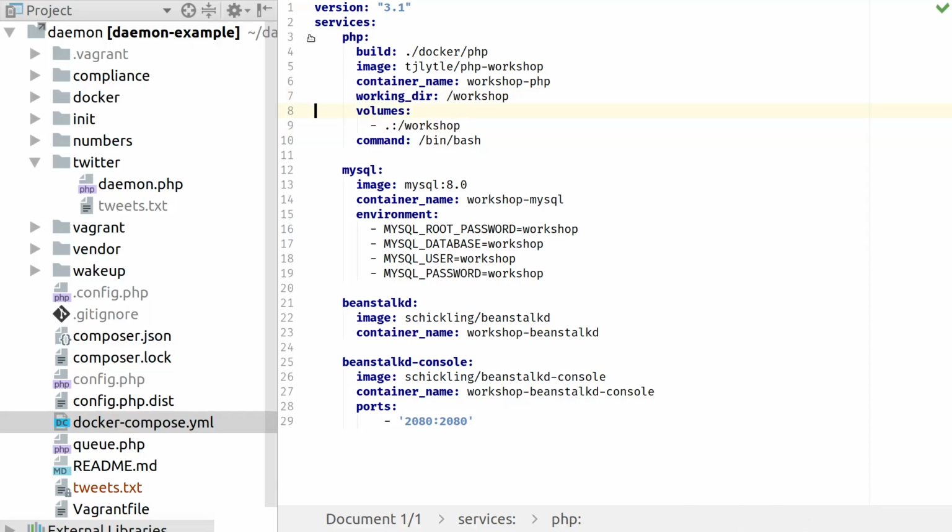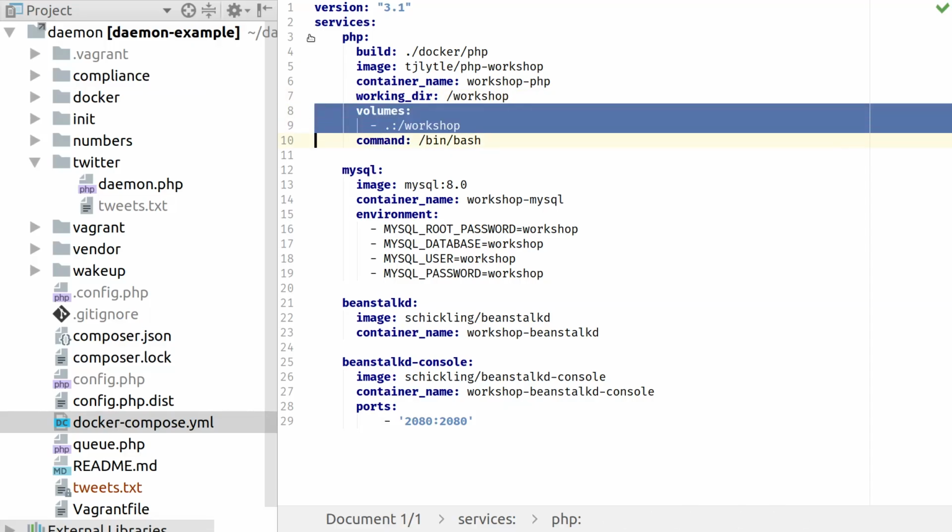It says mount the dot, so my current directory, mount as /workshop. So since this is at the top of my repo, it means all of my source code will be in /workshop on the container. So that'll make it really easy for me to run all of my code there.